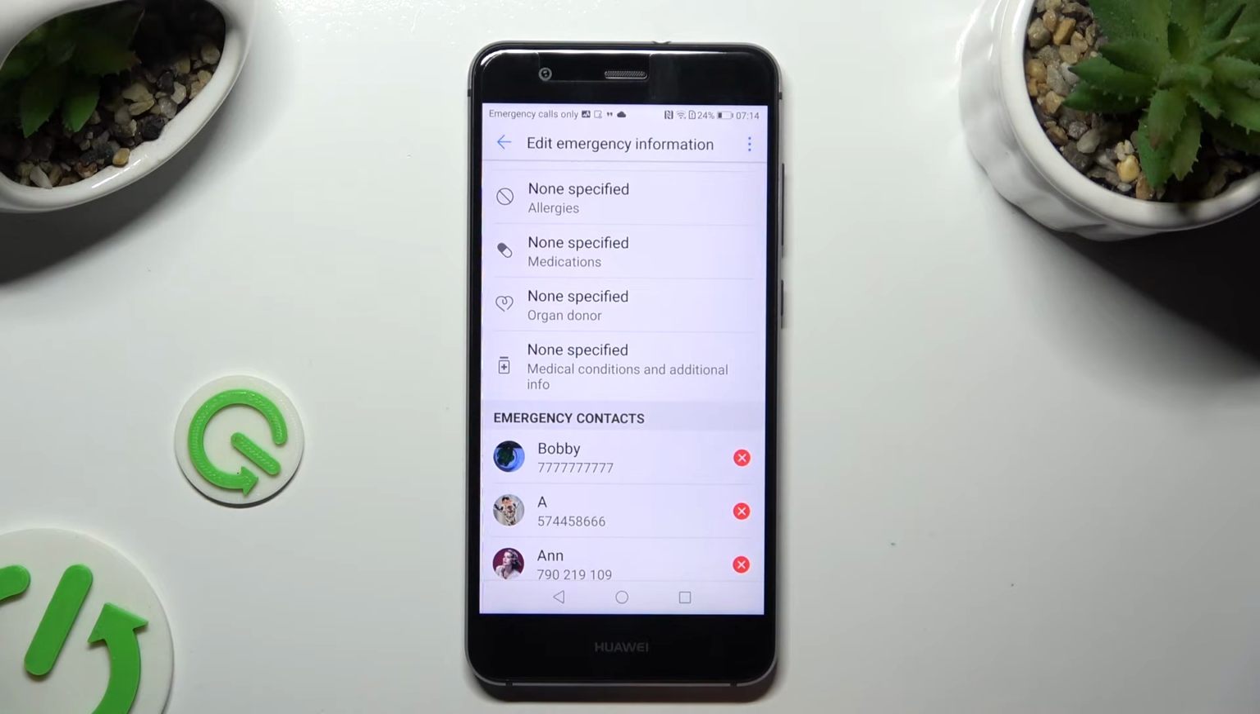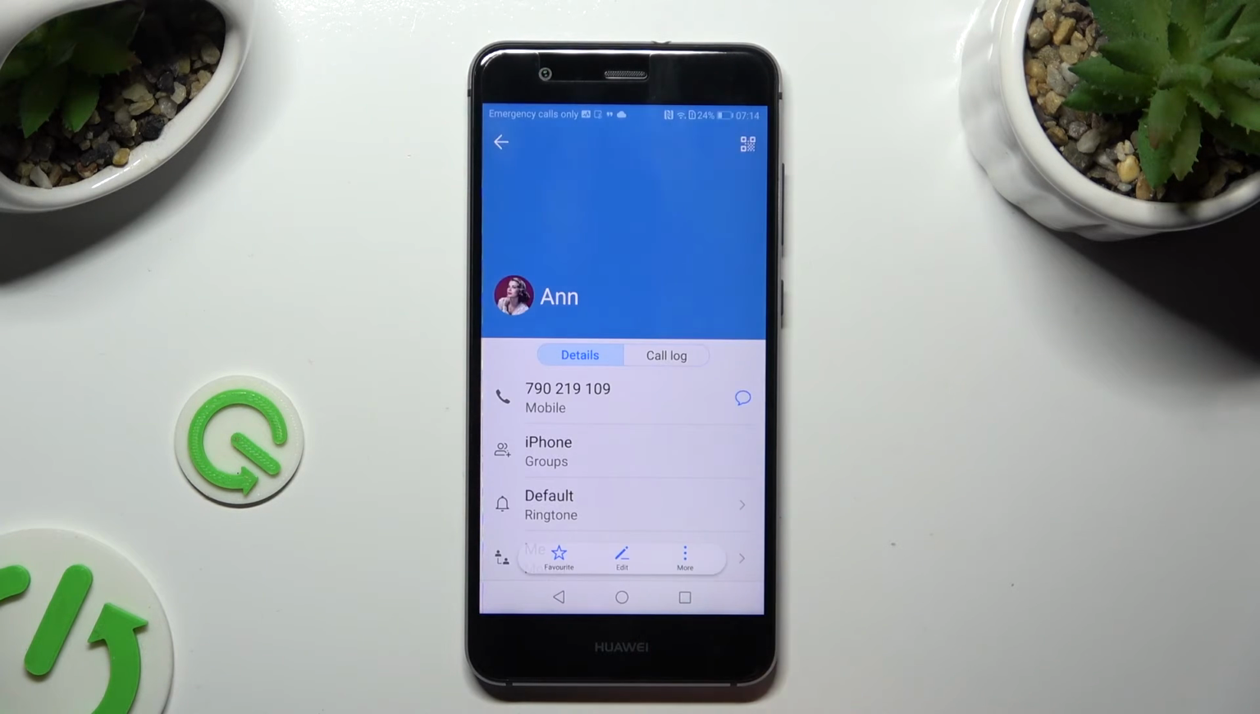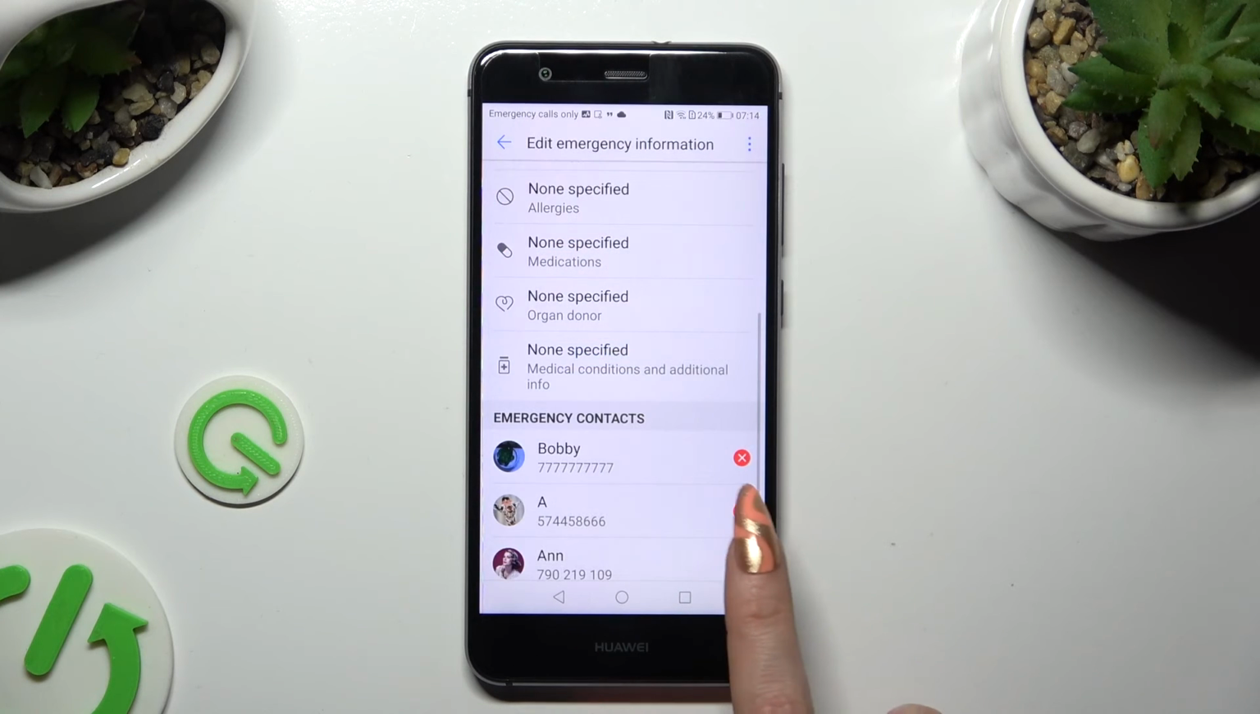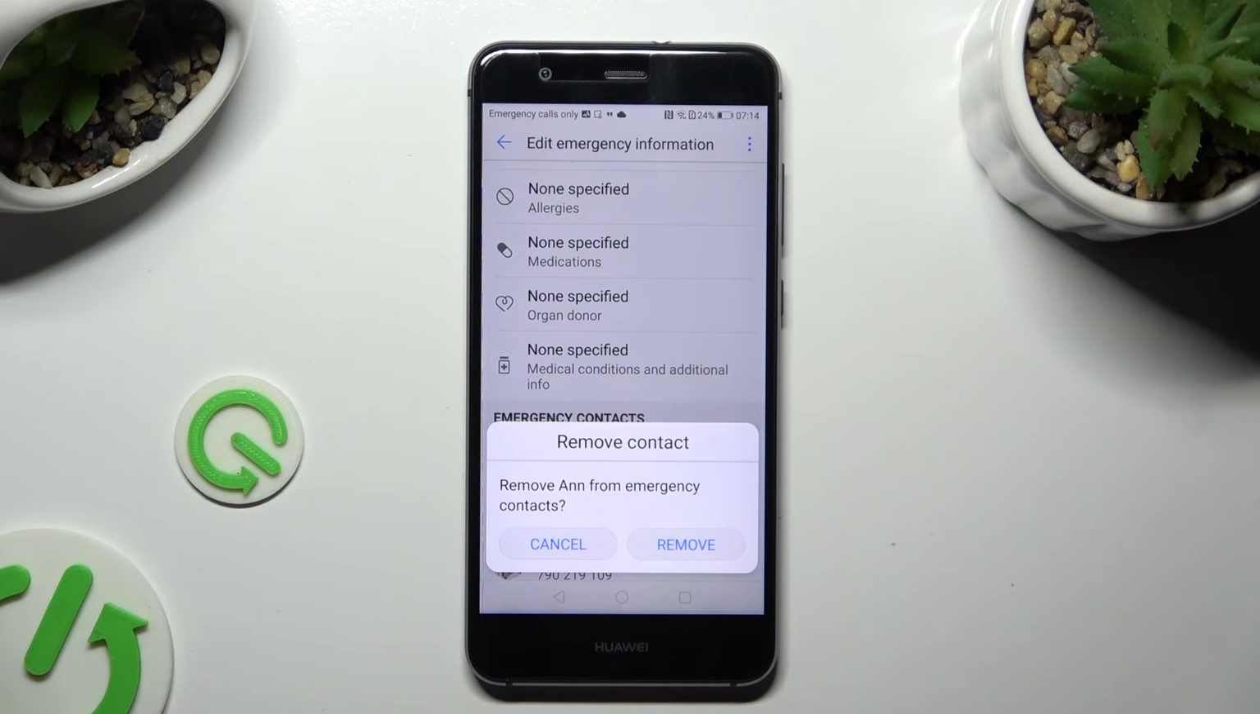In order to remove one of those contacts, select the red icon next to the one that you wish to get rid of and confirm your choice in the pop-up.